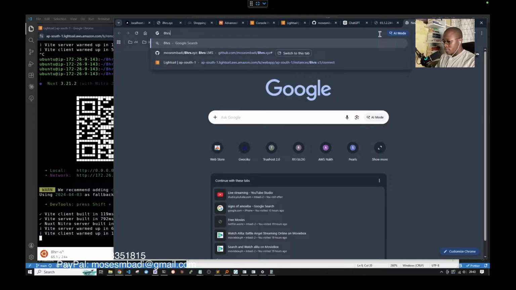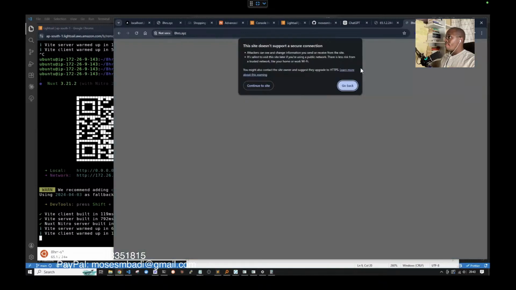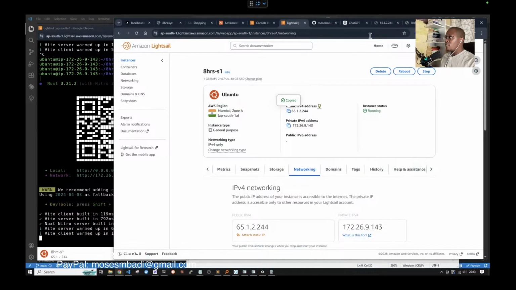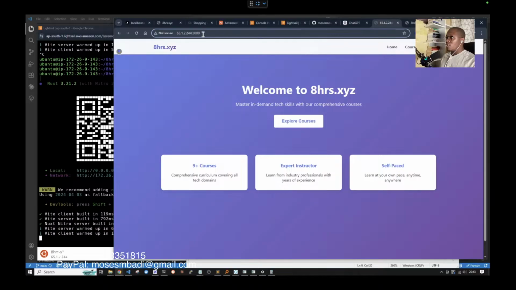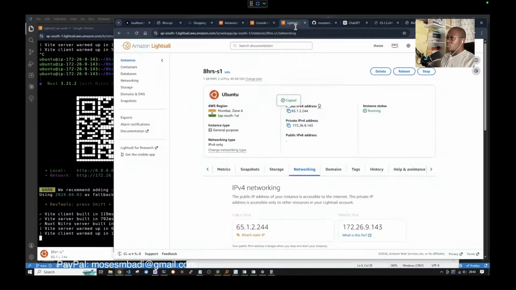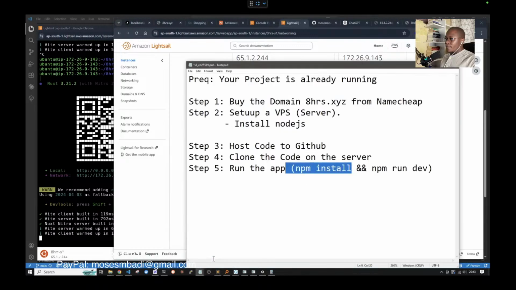We call it propagating. So 8hours.xyz. Continue to site. Nothing is happening because when you type these by default, it hits port 80. Right now, if you want to access the website, you're using port 3000 right here. But for you to be able to use a domain, you need to hit port 80. So let's go ahead and open port 80. Oh, port 80 is already open, so it's just the web server that is not installed. Anyway, let's go back to our steps.